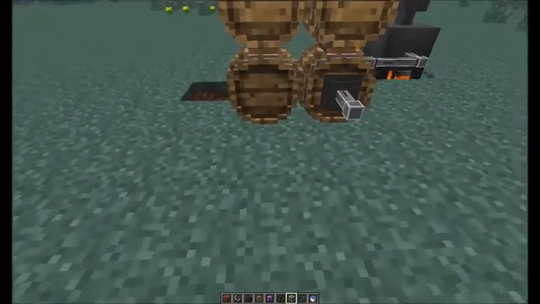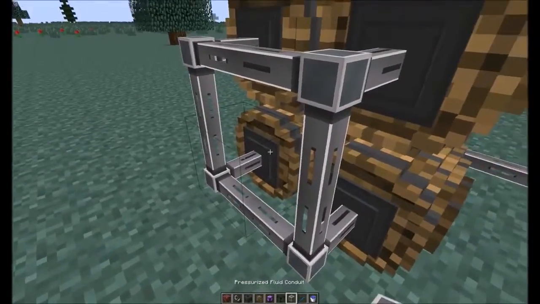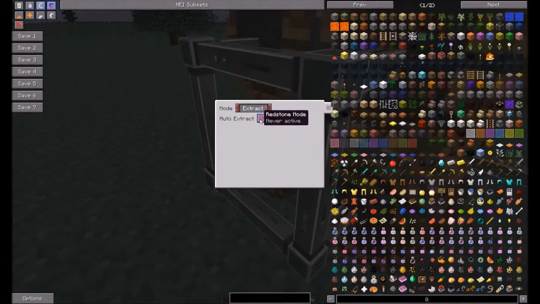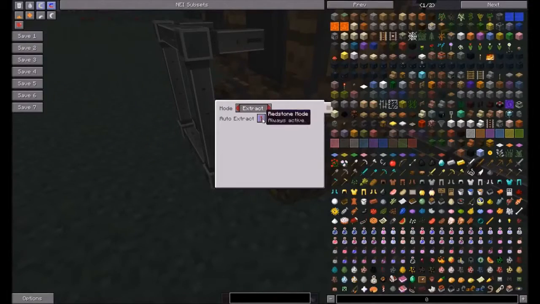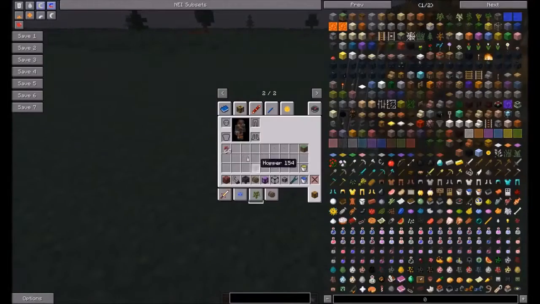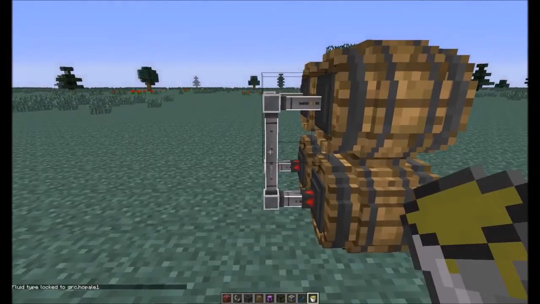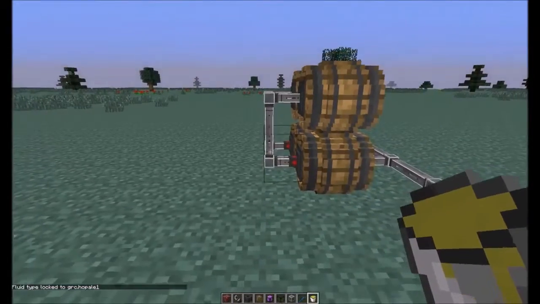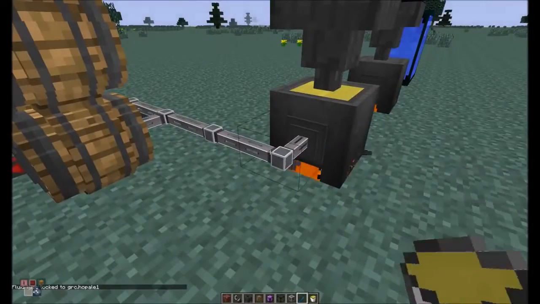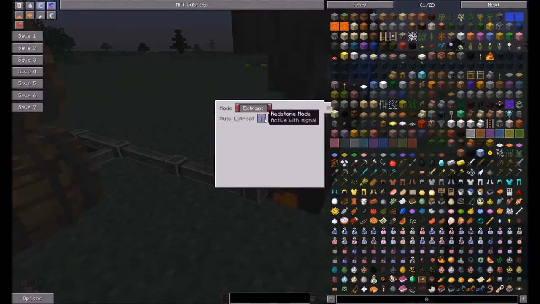And before we turn on the auto extract on the brew kettle, let's go ahead and take a bucket of the ale in the stage we want that's already fermented and right click the conduits in the back. This will set a filter on it. Now, when we go over and set the auto extract up on the brew kettle, it enters the bottom row, but does not exit and go back up to the top.